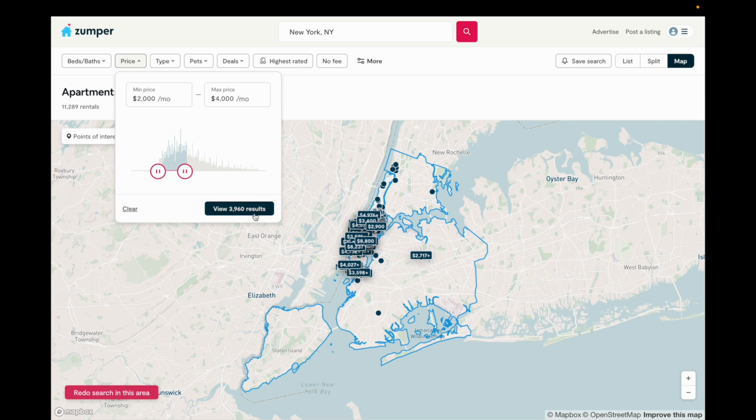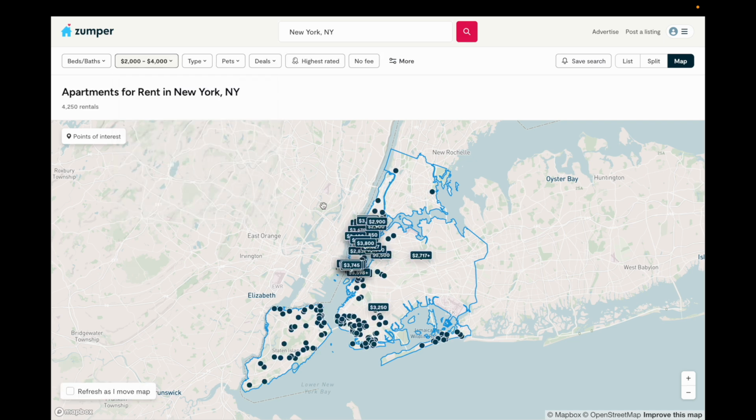Now all of a sudden your search will be refining to listings that kind of fit this criteria. So very simple, very straightforward. This is how to edit price filters on Zumper.